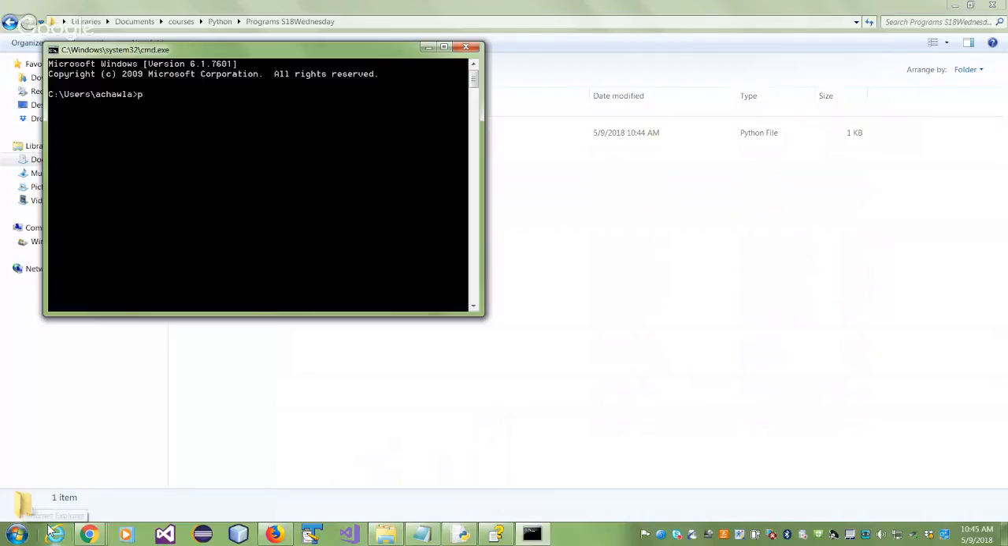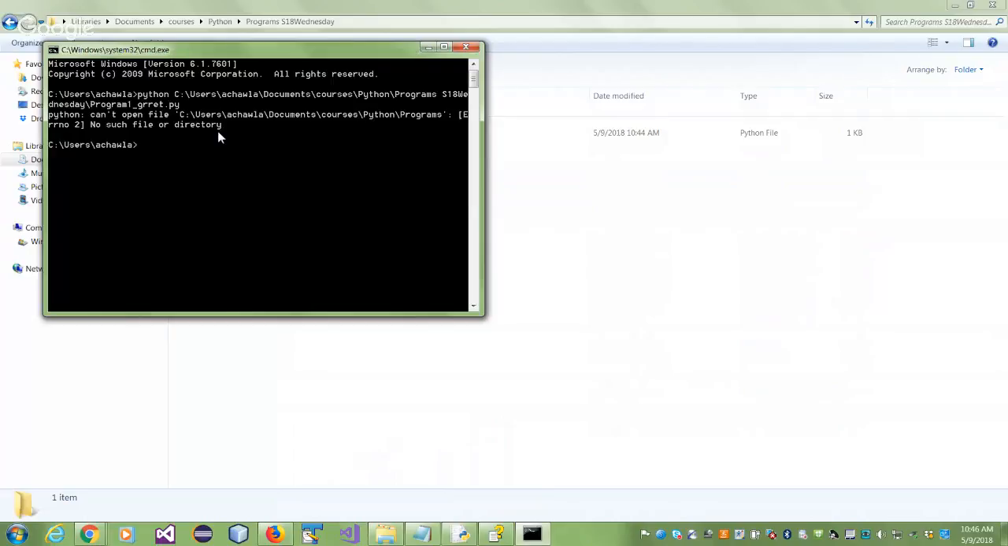Python is already in my path. Spaces are allowed in directory names now, but long back in DOS they were not allowed. Python, program 1 greet. No, something is not right. This is strange. Cannot open file, no such file or directory. It says I can't even open it.